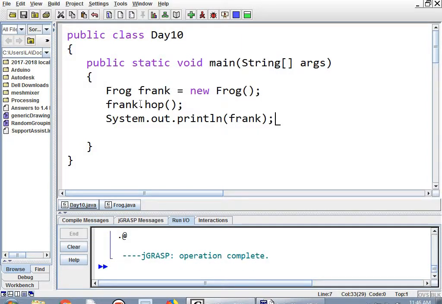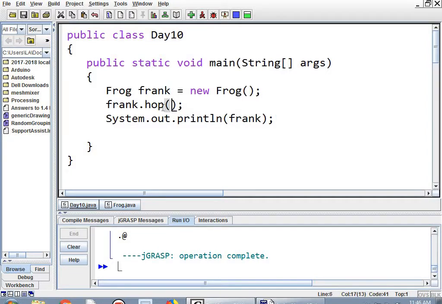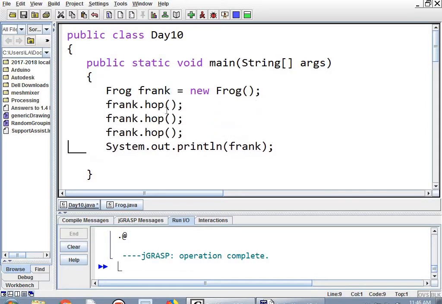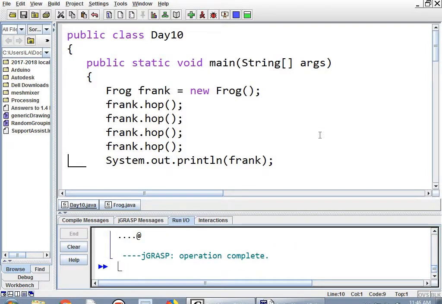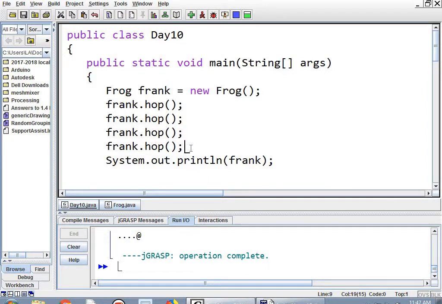Yeah, there's Frank. Frank's a little ampersand sign. Let's add a few more hops. You'll see what Frank does. So each hop moves Frank a little further to the right. These are void methods. Nothing's coming back from hop.